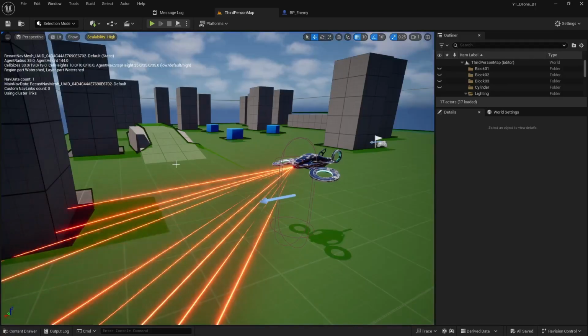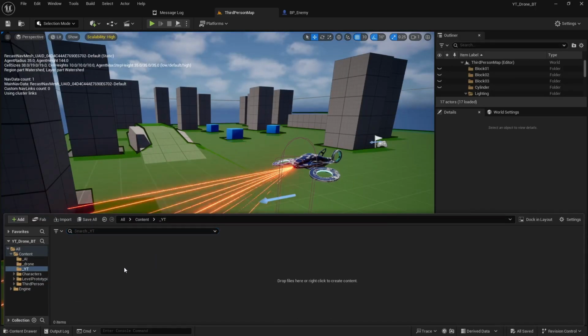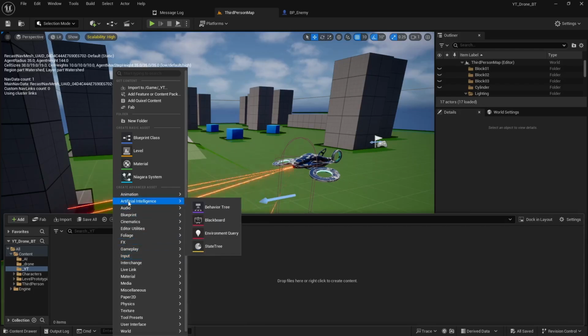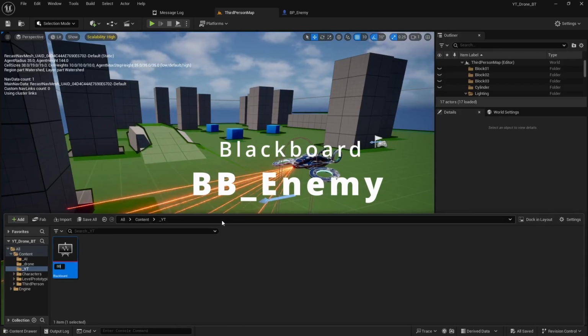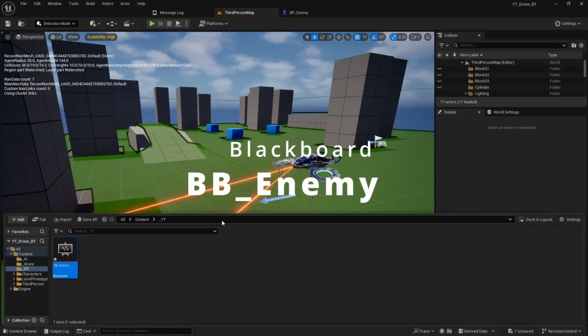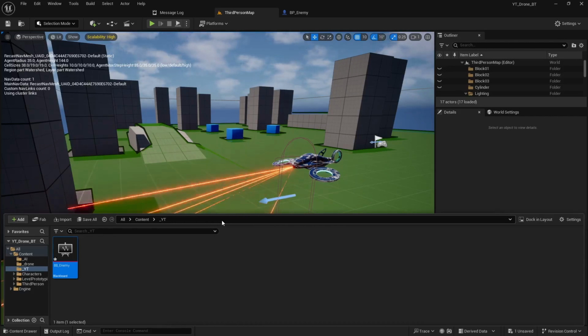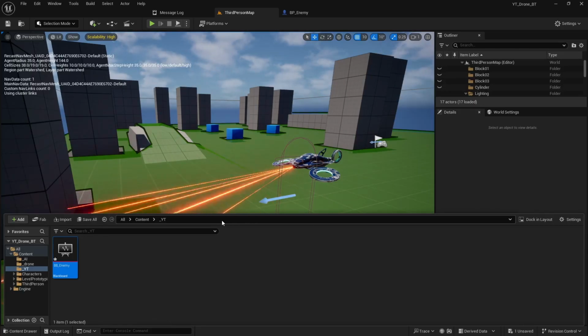Okay, so open up our content drawer, and the first thing we need to do is create a blackboard. So right click under Artificial Intelligence, select Blackboard, and we'll call it bb_enemy. The blackboard is basically like your brain. It stores a bunch of keys with individual values. So this could be booleans, vectors, objects, all sorts of things. In this demo, we're going to be doing a vector and a boolean.